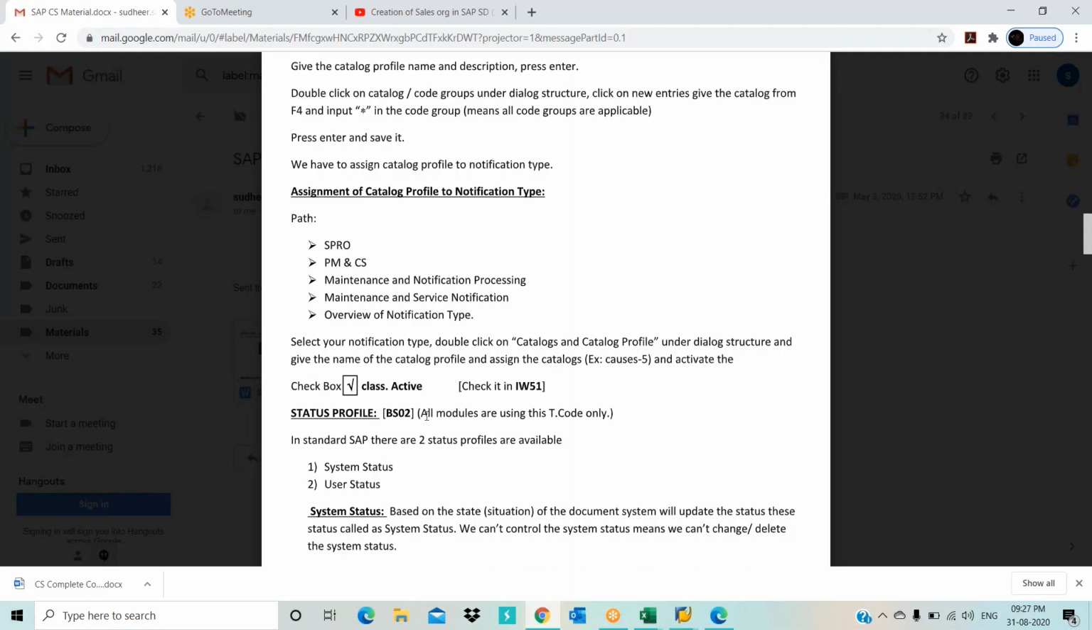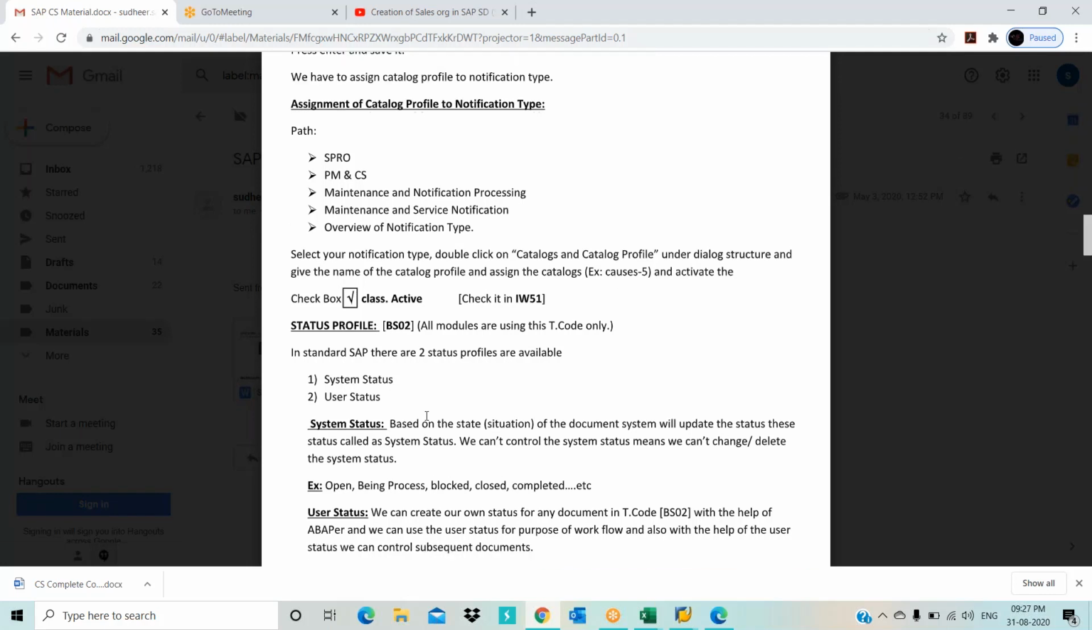Okay, and the next one, status profile. Status profile is a bit important. There are two types of statuses in a notification: the user status and the system status. Actually, this question is in my mind. One is like CRTD or some status, that's a user status, right? CRTD, created. Yes. There are two types of statuses: a system status and a user status.